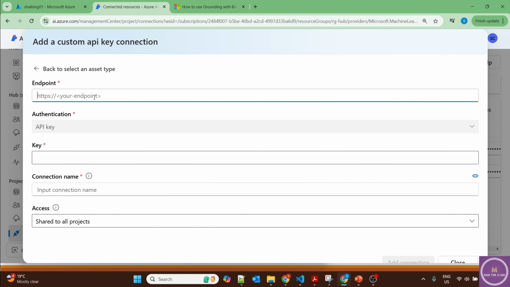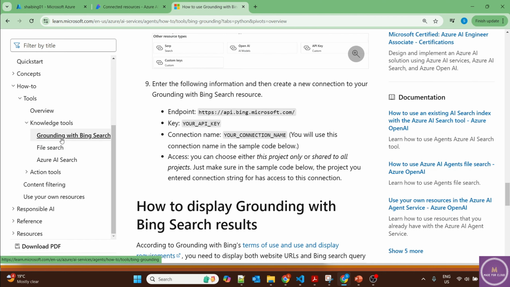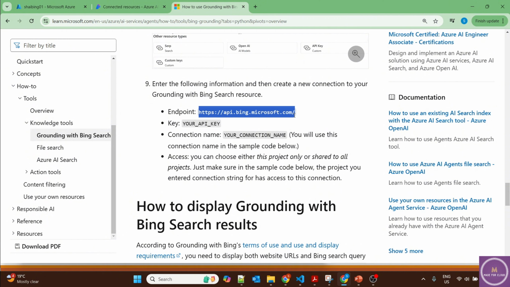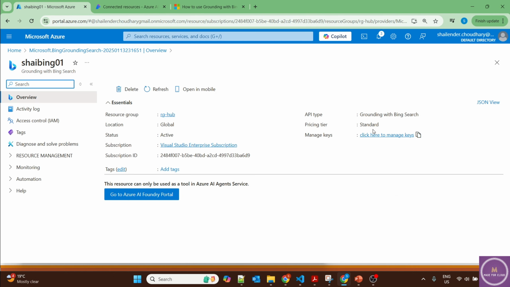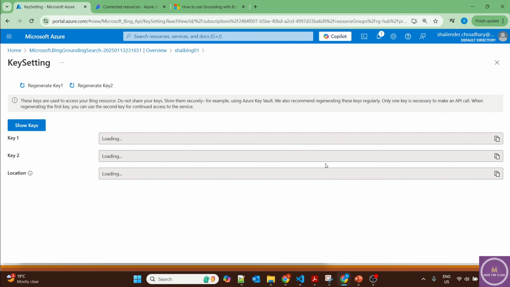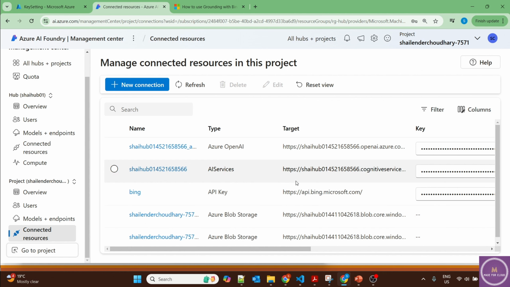So you have to provide the endpoint. If we go to the Azure AI Service documentation and in the knowledge tools, grounding with Bing search, you can find the endpoint. So use this endpoint and then provide the API key. And click here to manage keys and copy the key. And let's name it Bing itself. I'm not that creative, so all good. Add connection. Now our hub has a connection to Bing search.